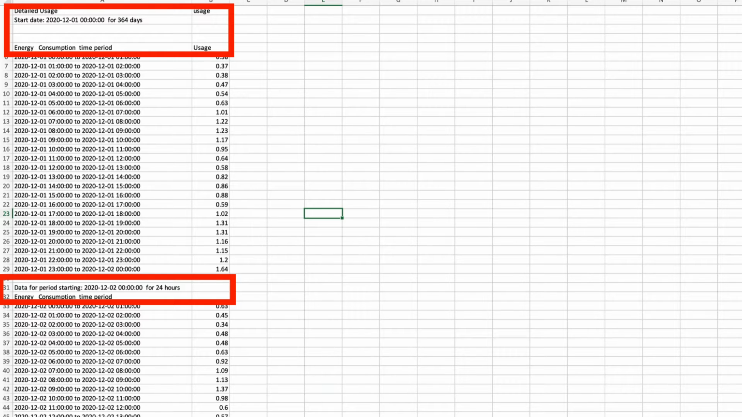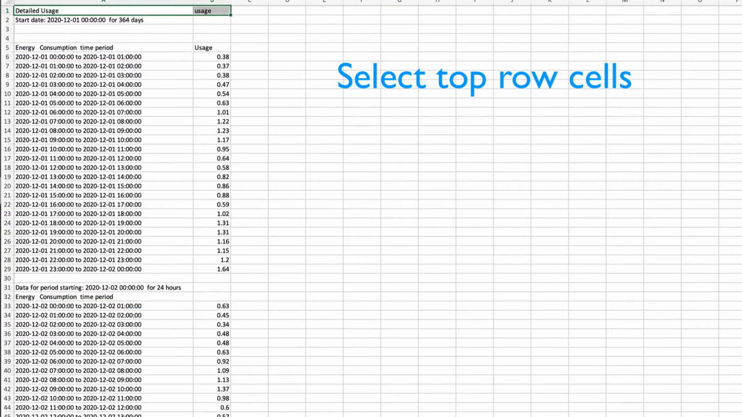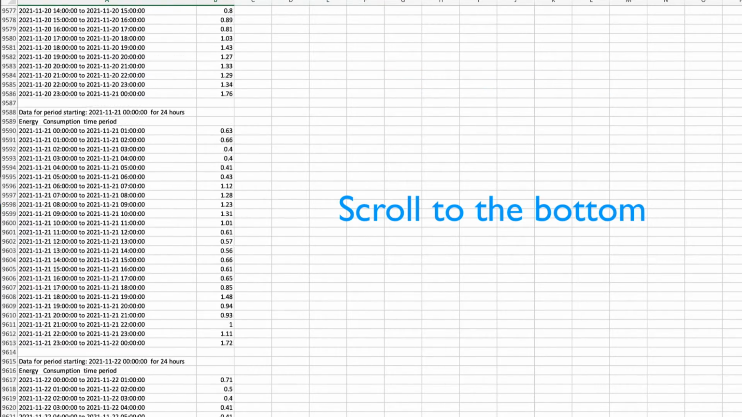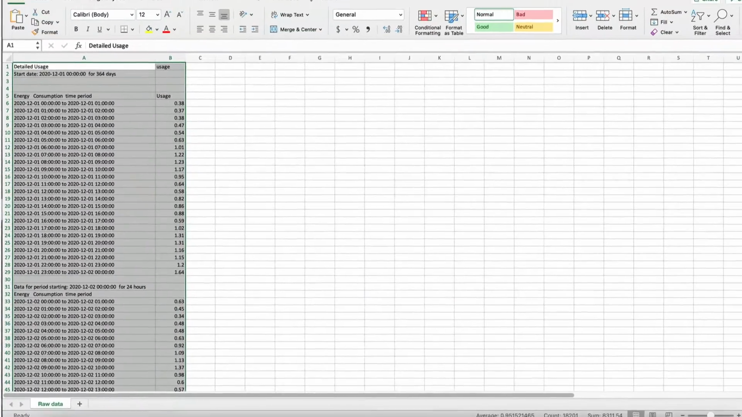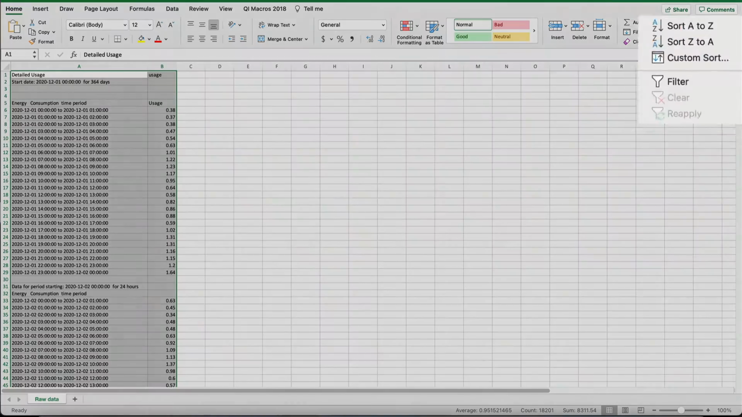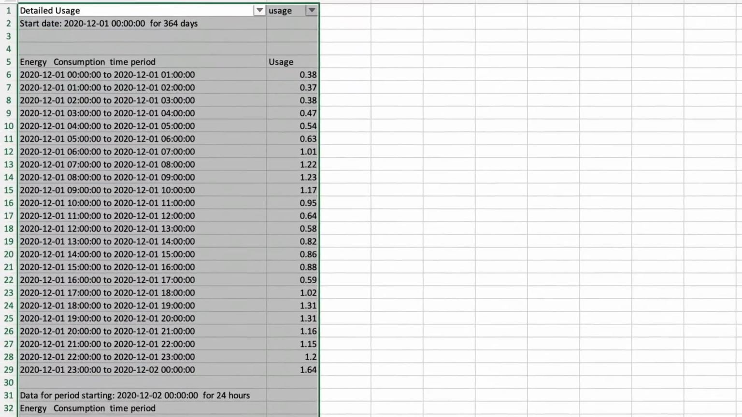We want to filter this, so first select the whole table. Because of the blank rows, you can't just click inside it. You have to actually select it all. So select the columns you want. Now find that filter icon. It looks like a funnel. It's up here under Home on this Mac. In Windows, you'll find it under Data.